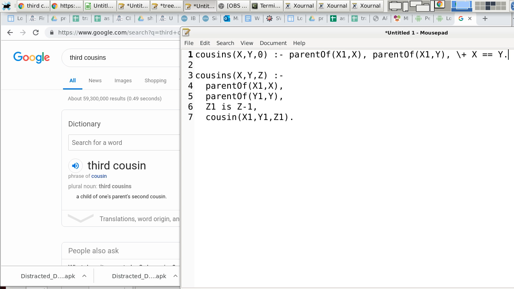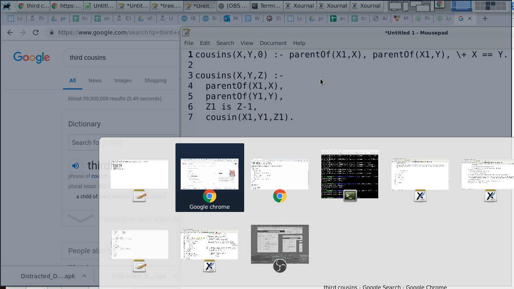Okay. But you can see how this is it. All the rules that I need to set up are here. The rest is really just giving ourselves all the parent of stuff, okay, to test it. So I got the whole thing set up already.